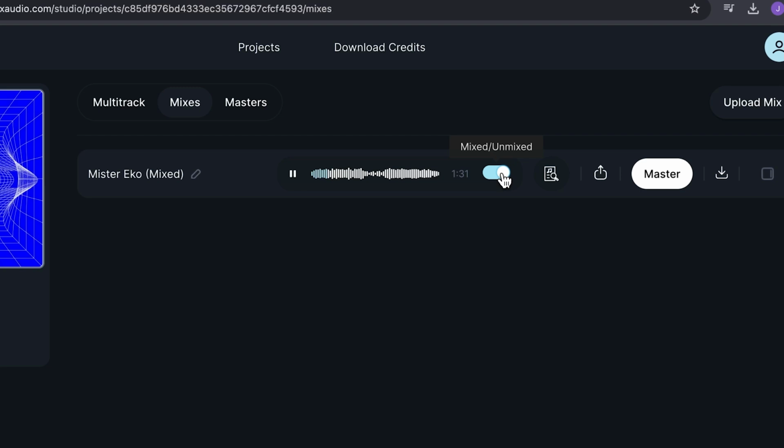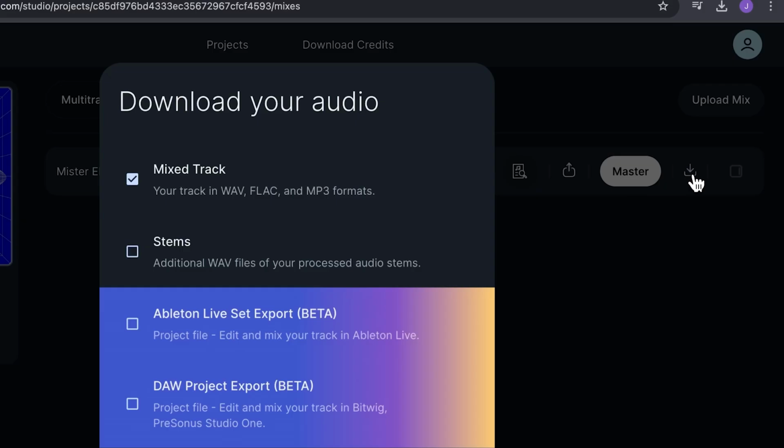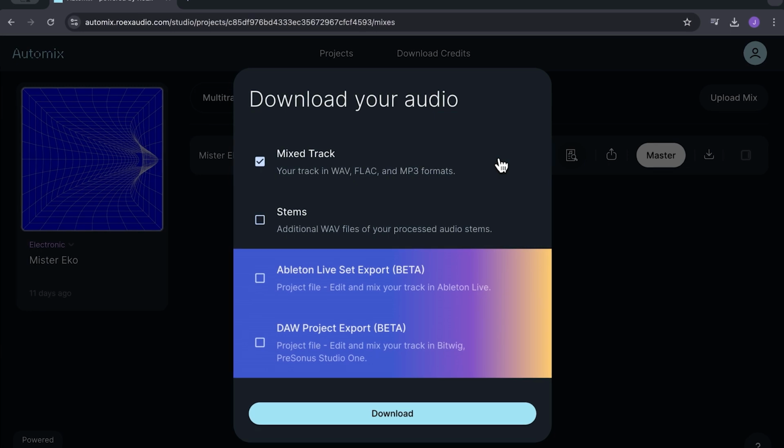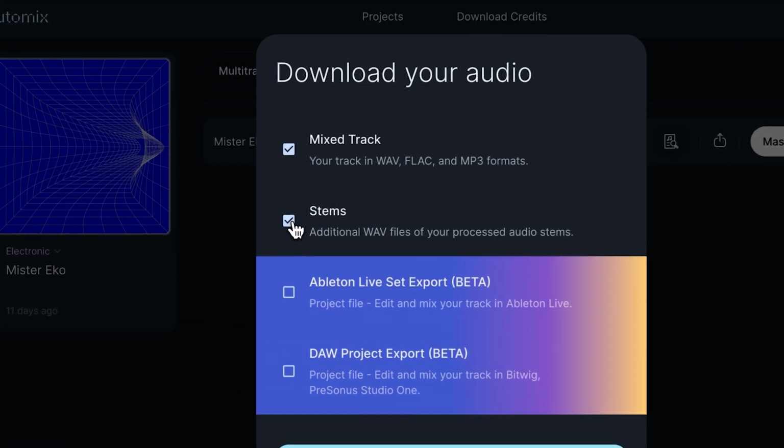At this stage, you'll have a balanced and well-rounded mix, but you might want to tweak levels or effects further. This is where the power of our export feature comes in. When you click the download button, you'll have multiple options of ways to download your audio. By default, Automix will give you the mixed track in WAV, FLAC, and MP3. As a Pro subscriber, you'll have additional options for creative control.